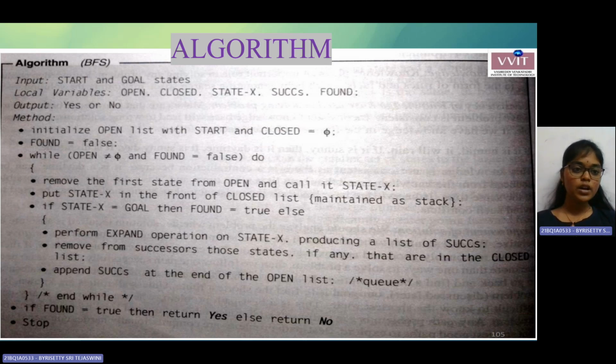until the open list is empty or the state x is the goal state, then found will be true. Sorry, open is empty (phi) and found is false. So if these conditions don't hold, it will exit the while loop, and if found is true, then return yes, or else return no. When we find that state x is a goal state, we return yes. If we don't find it, we return no. So by this, the BFS algorithm can be applied to the water jug problem.